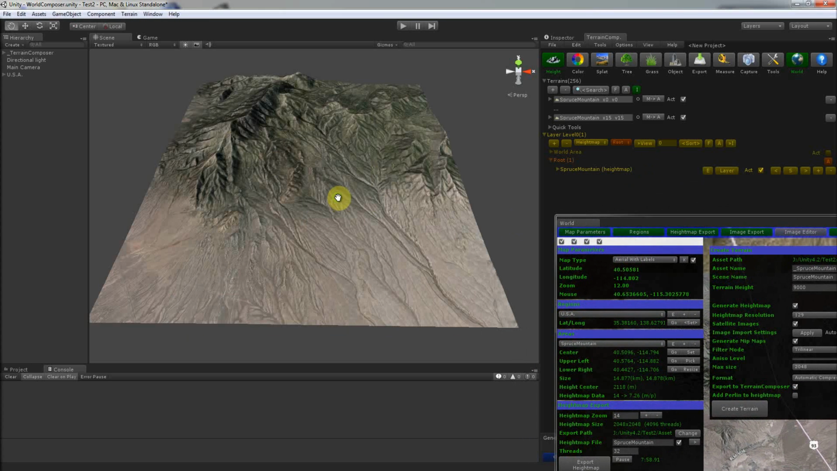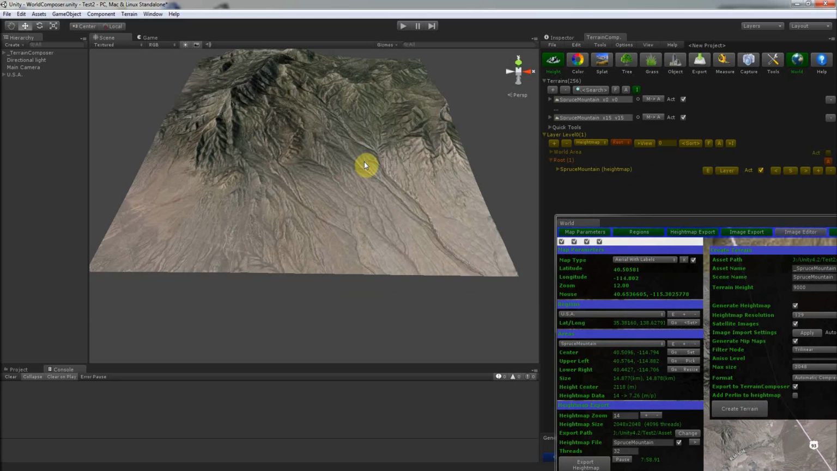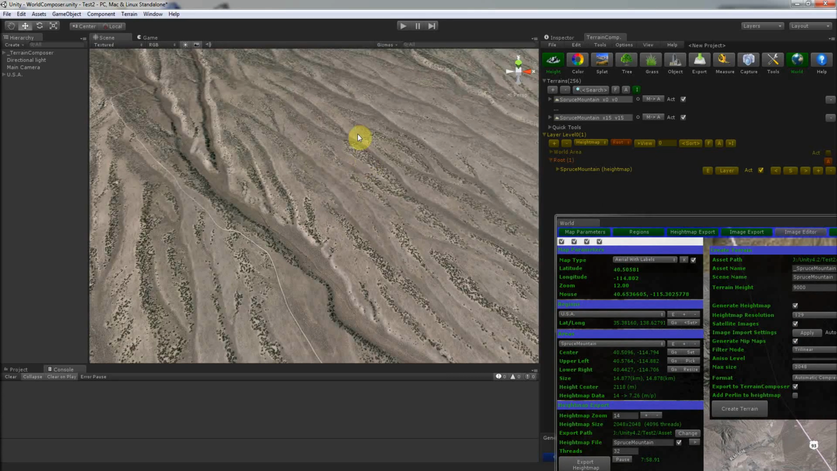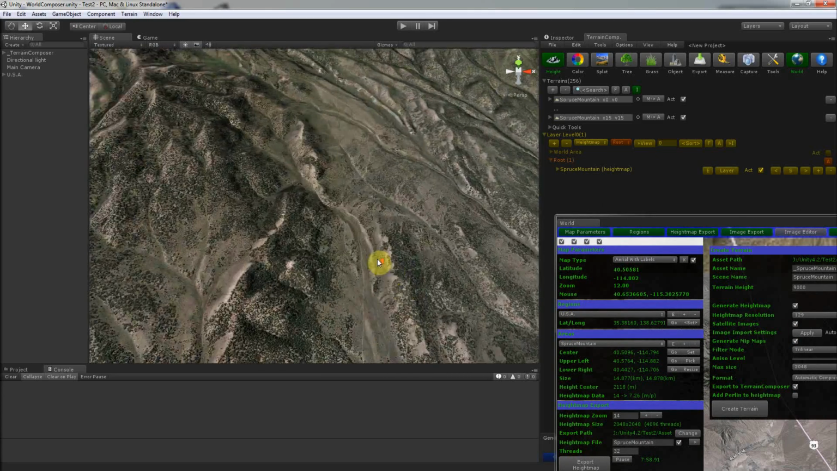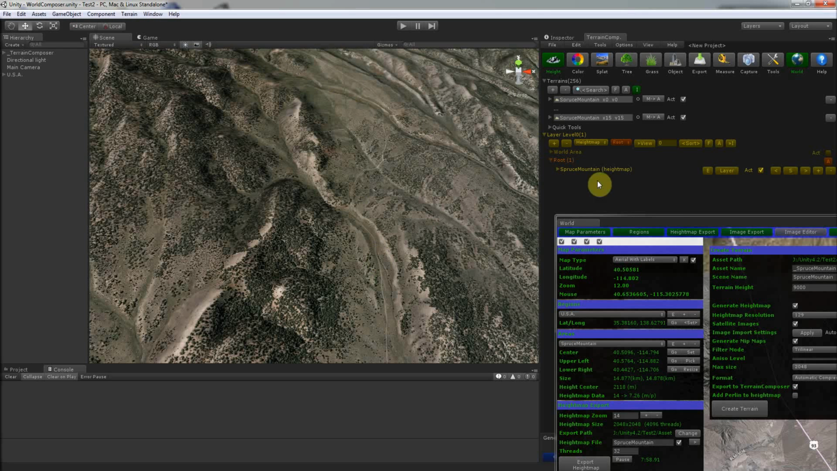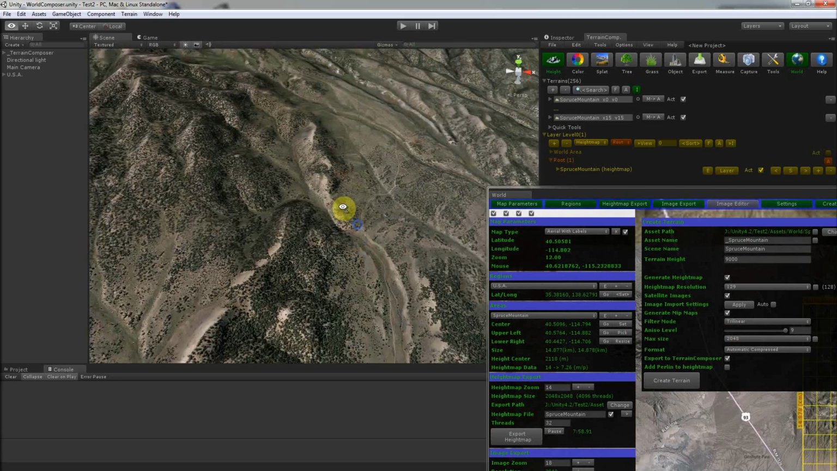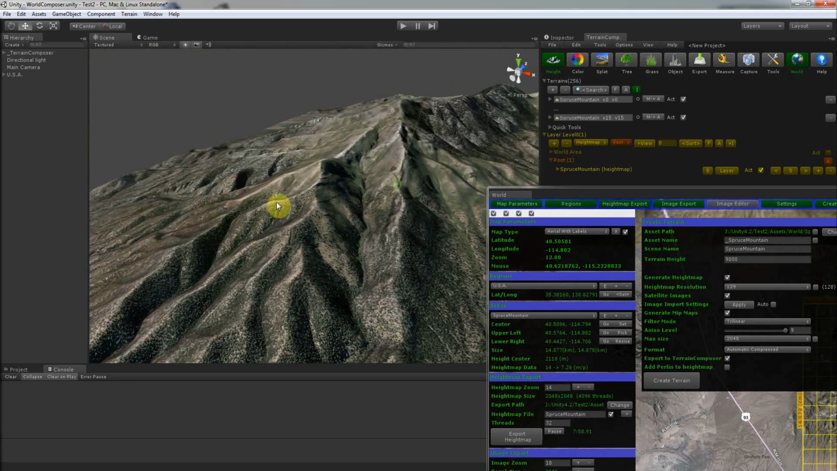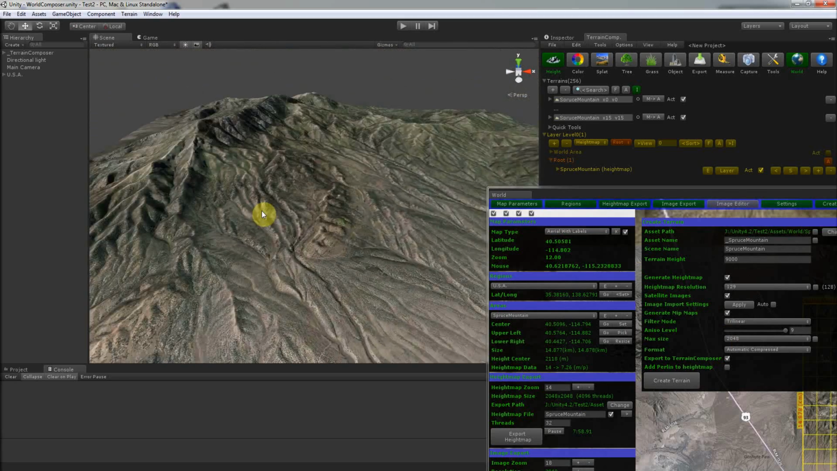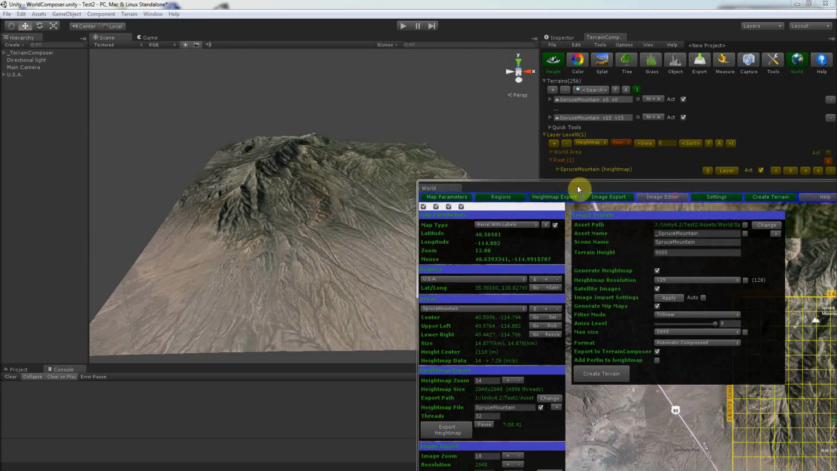So we didn't set the image import settings, and now you can see why you need to do that. If you don't do it, you'll see little seams, and the default resolution will be 1024. So we're going to apply that now, and then look at the maximum result.